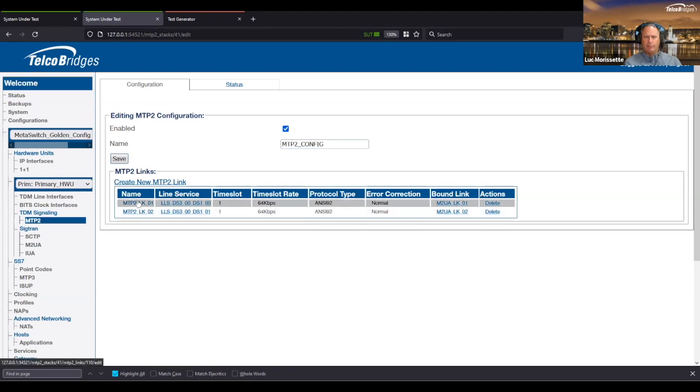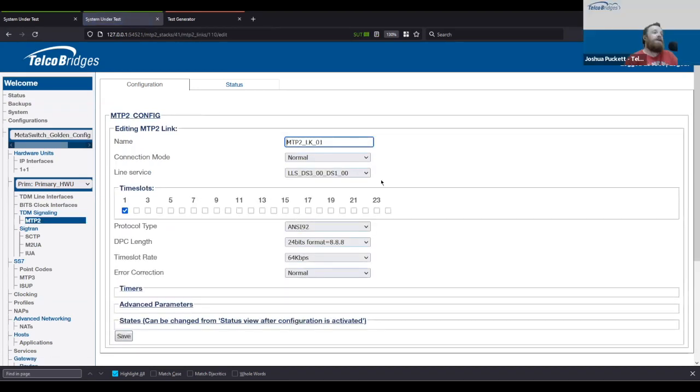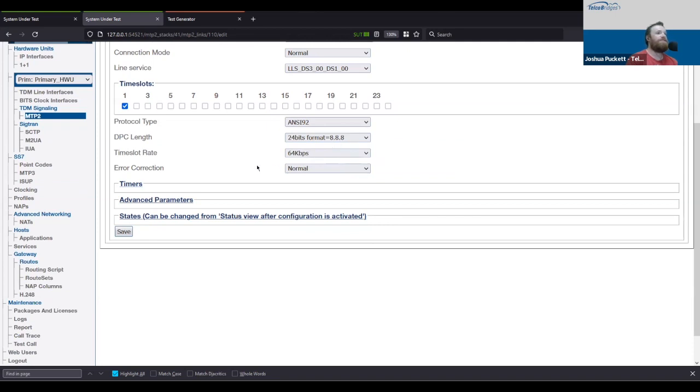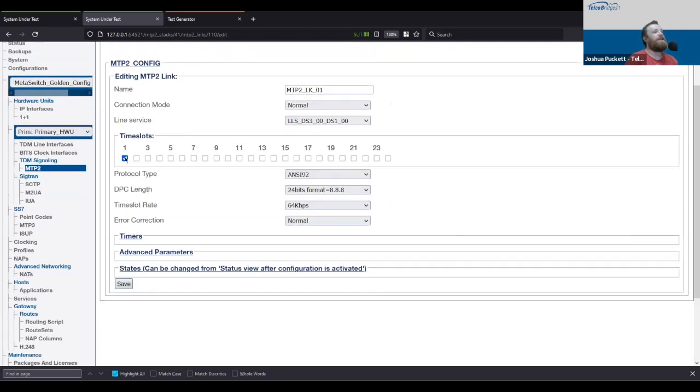Just show one example, click on one. So to configure one, and as we go through the configuration, I'll show you all this and you'll understand my naming schemes a little bit. This is basically a specific DS1. It's on my first DS3, which is why the name's so long, because I'm in an STM1 encapsulation. Then whether I'm using ITU or ANSI, and then my DPC length, which is always going to be 888 on an ANSI setup, and then I can specify which time slot it's coming in on.